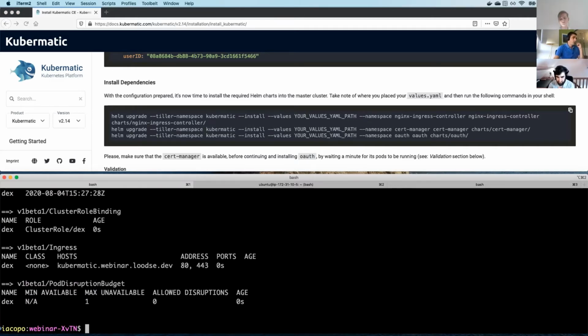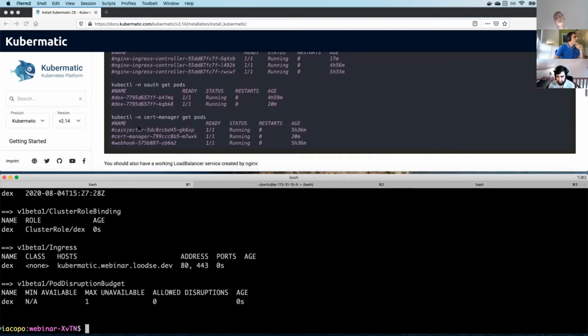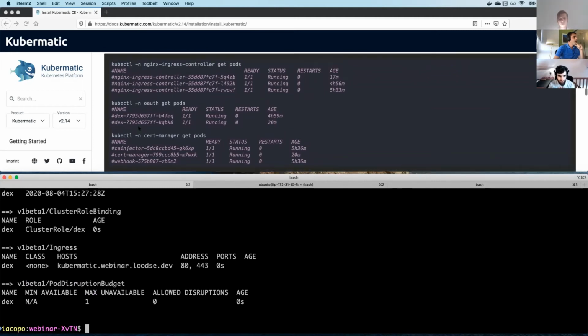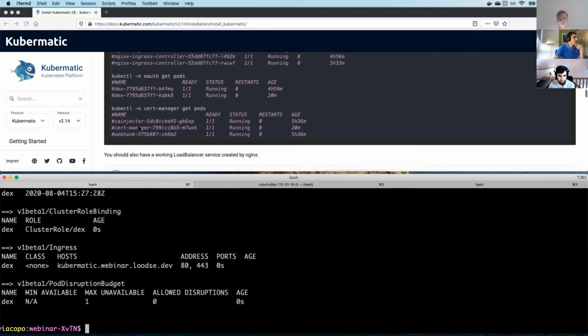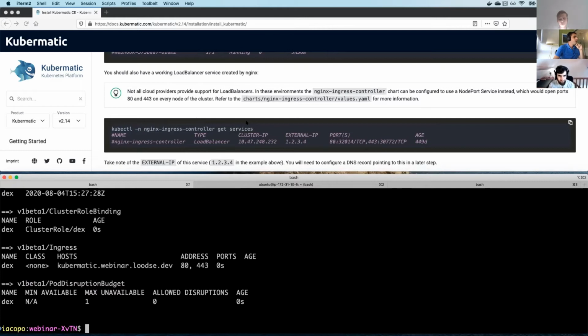Okay, so here we are. We applied the first set of charts that we need. Here we have commands to verify that everything is being deployed correctly. Next, we need to start with the DNS configuration.